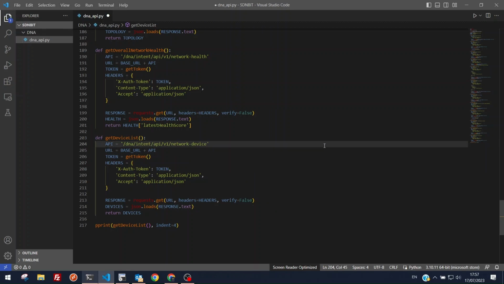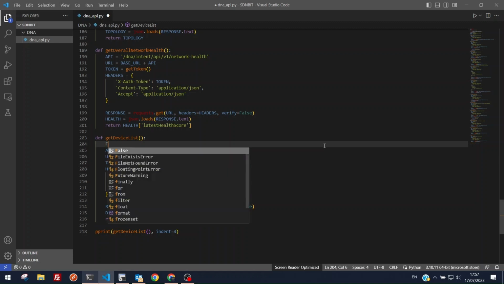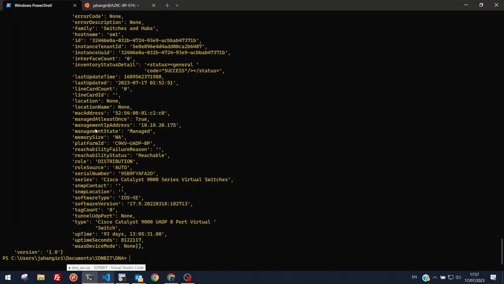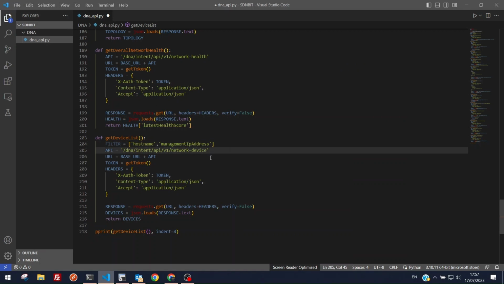Let's actually, you know what? Let's create a dynamic filter so that we can specify how we want to filter our devices. So let's say we have the filter here. Okay, we have the filter list here, which consists of multiple keys, right? And let's put 2 for now, host name and management IP address, right? Where is the management IP address? There you go. This is the list.